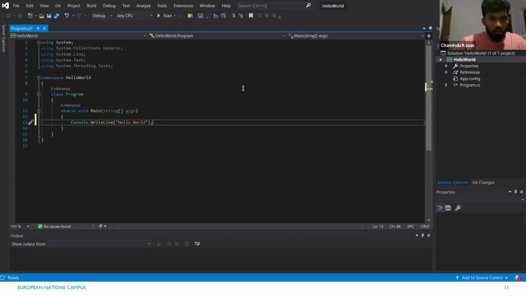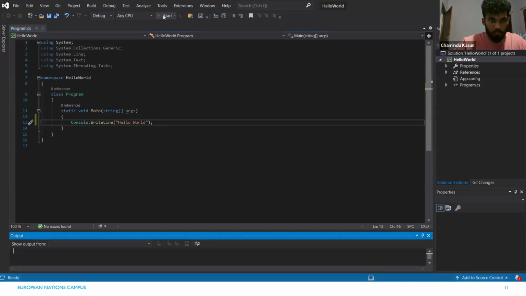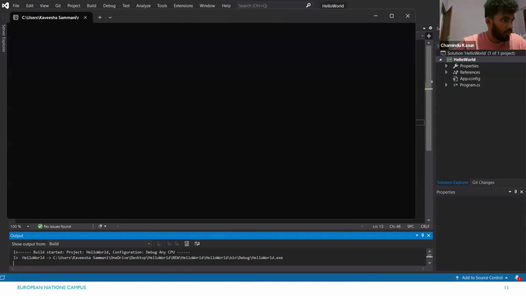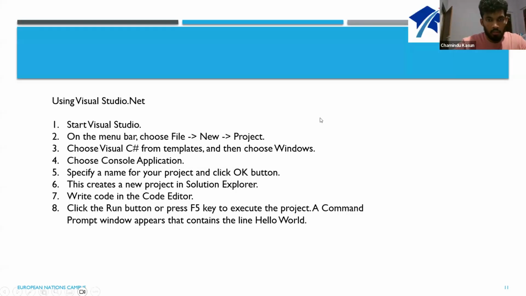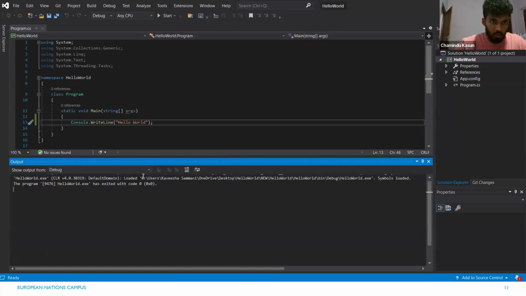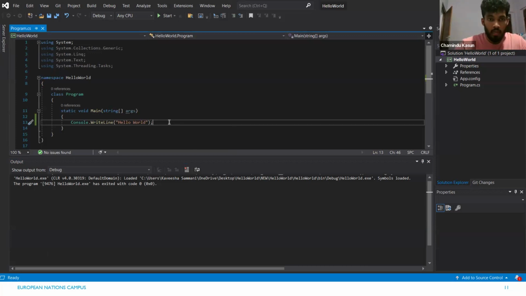So let's run this. You can see the program ran and got terminated straight away, right? So what we want to do is wait till the result is showing. Here, straight away the program runs and gets terminated, so we can't see the output.